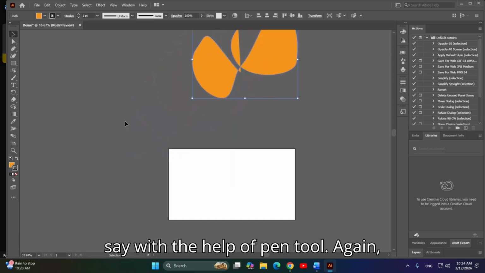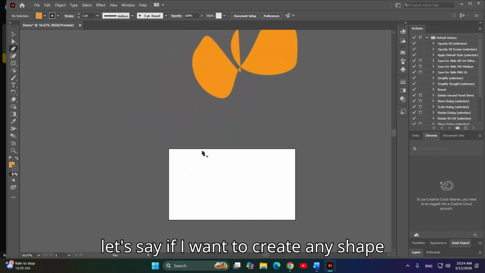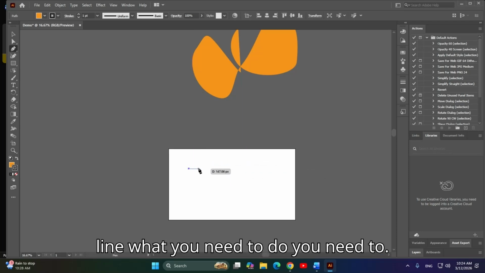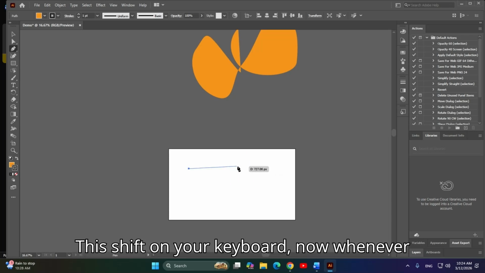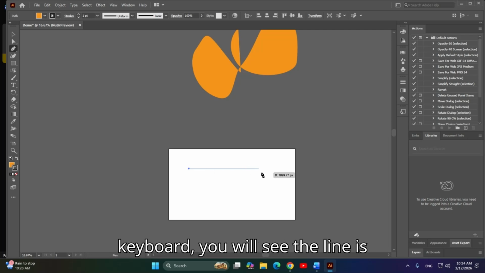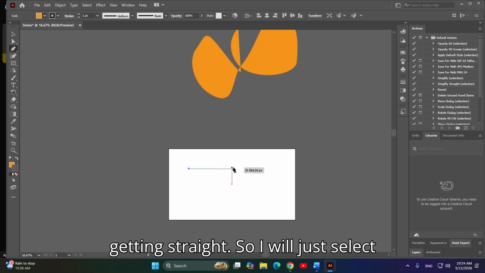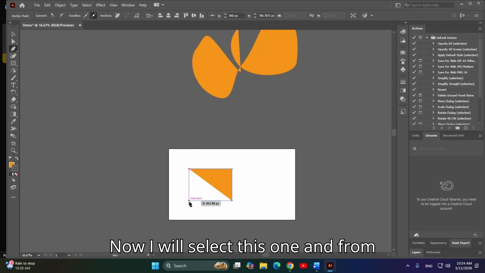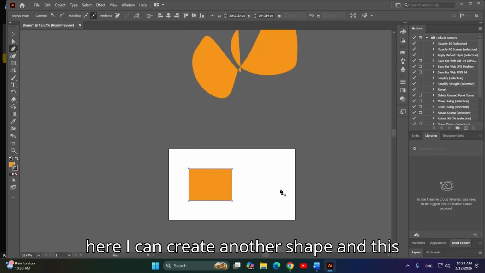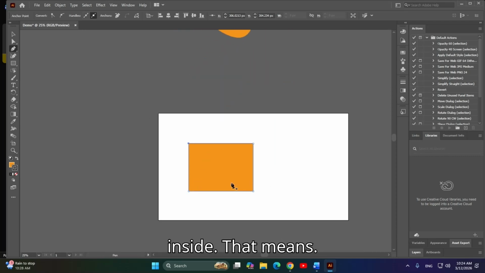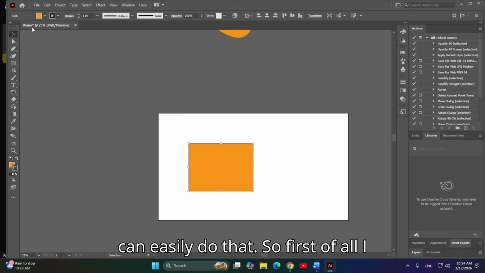Same goes, let's say with the help of the pen tool again, if I want to create a shape from here to here, but I need to give a straight line. To make the straight line, you need to press shift on your keyboard. Whenever you hit shift on the keyboard, you will see the line is getting straight. So I will select this one, now this one, now this one, and from here I can create another shape, and in this shape you will see the color is inside. That means I need to fill this color from here. I can easily do that.